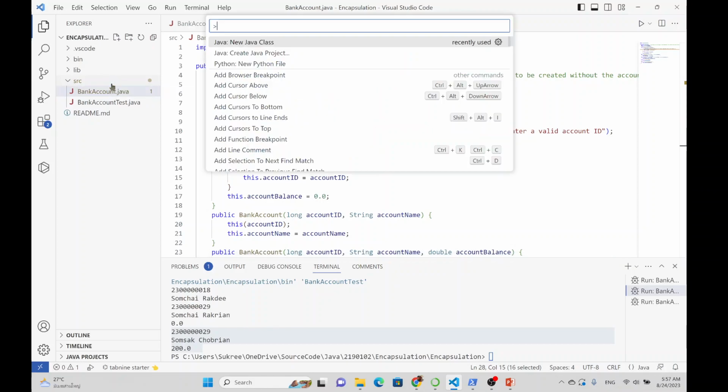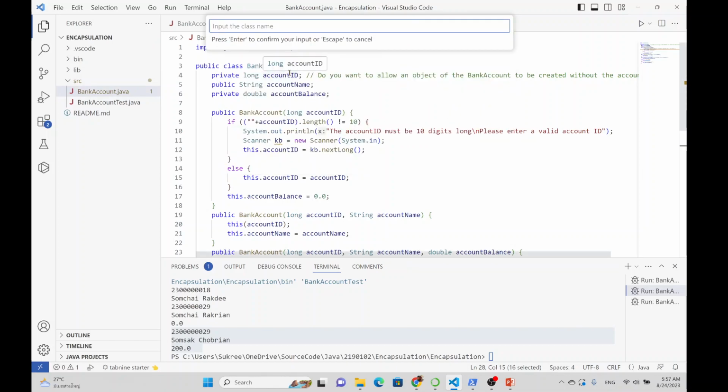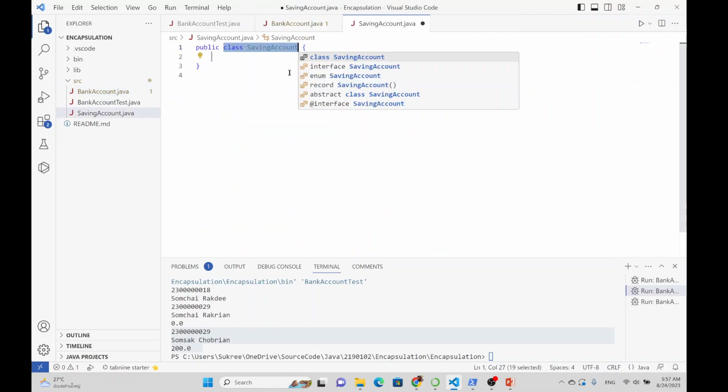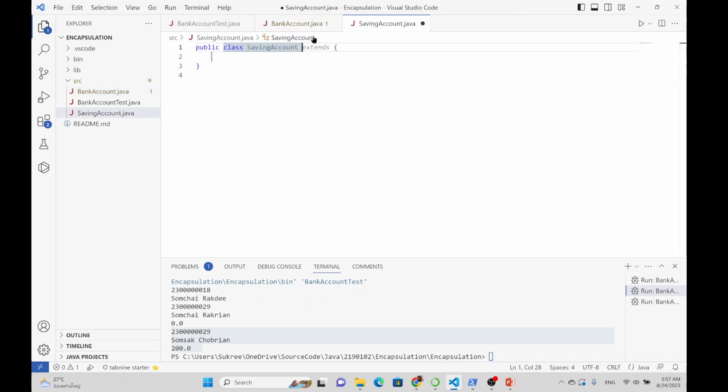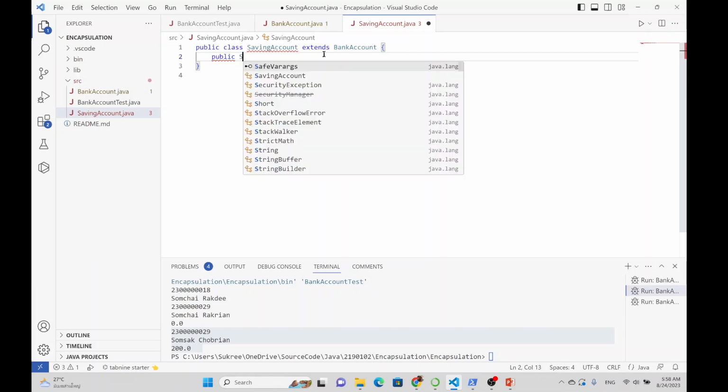So guys, I will create a new Java class to be the saving account. The way that you use inheritance is you use extends. It means that it will inherit everything from the bank account. Okay, so let's try to do something. You can use public SavingAccount.